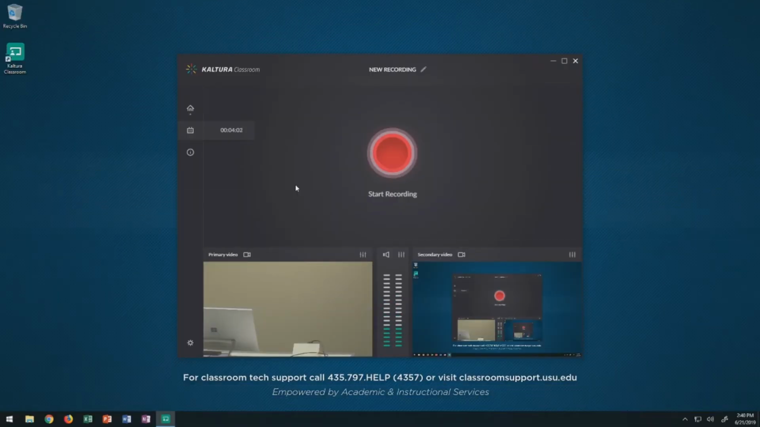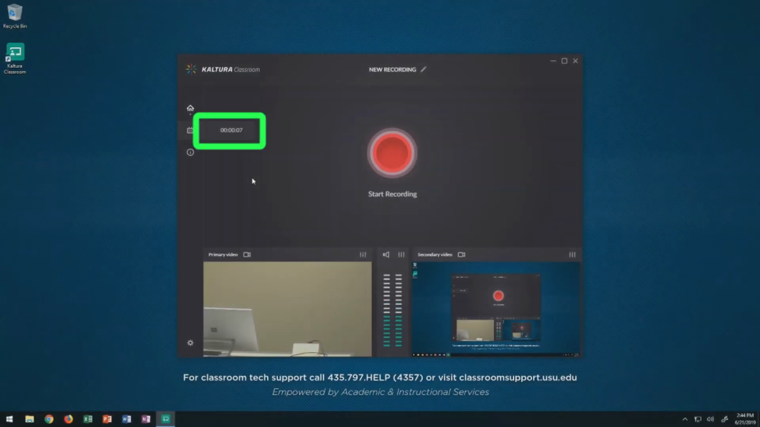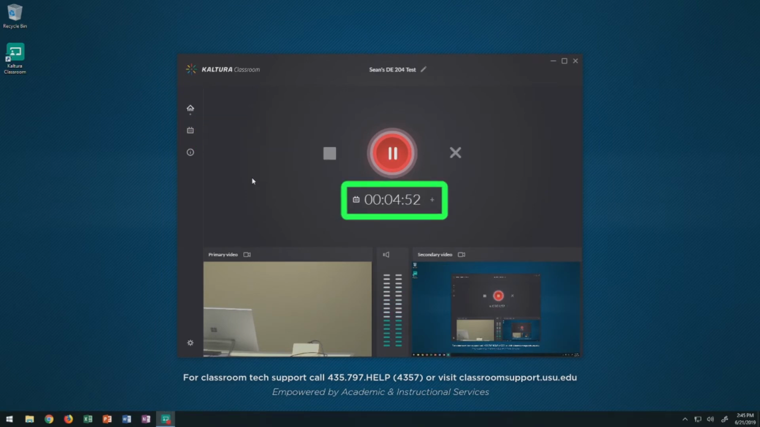To check the events a room is scheduled to record, click the calendar icon on the left side of Kaltura Classroom. 10 minutes before a scheduled recording, a countdown will appear indicating when the recording will begin. Once recording, a countdown will indicate how much time is left in the scheduled recording.